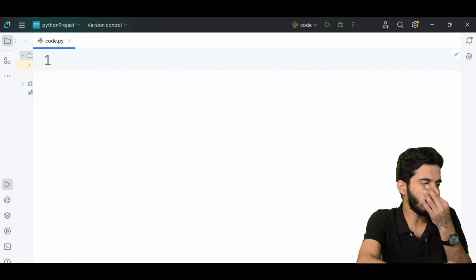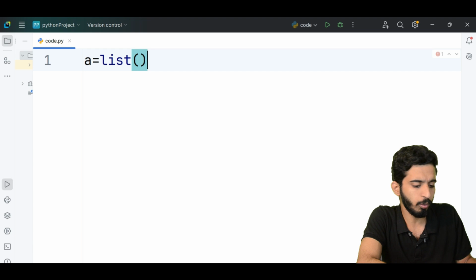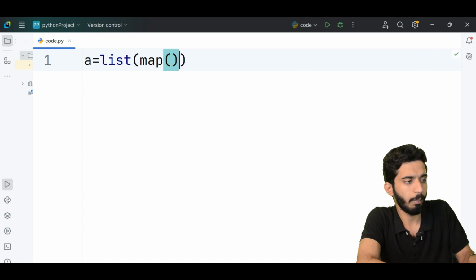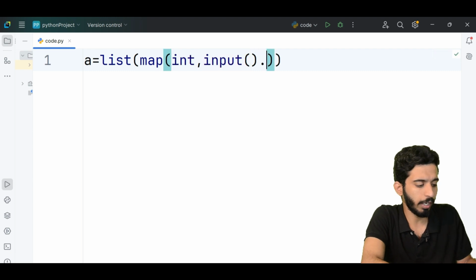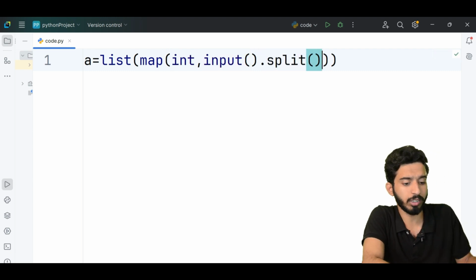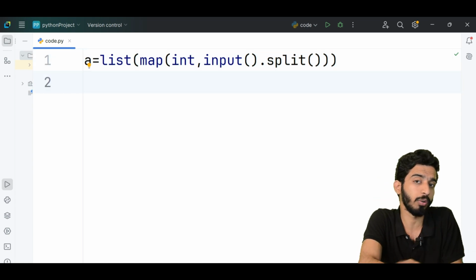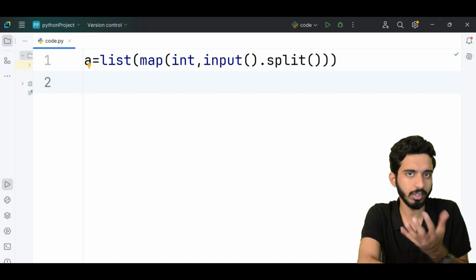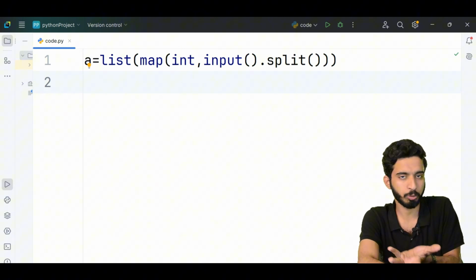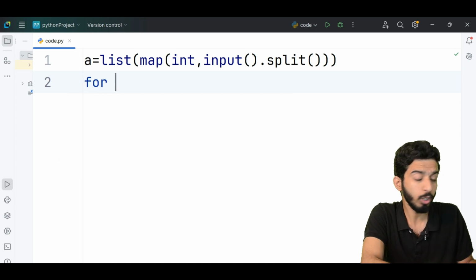Let me quickly write the code, not wasting much time, and I'll just take the input from the user. While taking the input, you actually go for list of map of int comma input dot split. I hope you all know how this split function works, or how this map function works. If not, there is a playlist uploaded for you in the other videos where you can go and check it out and come back.